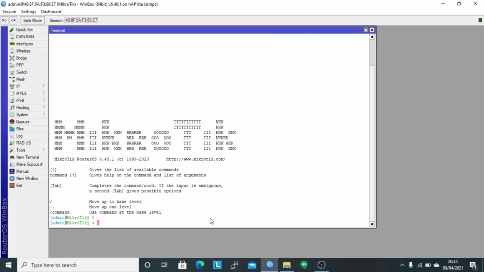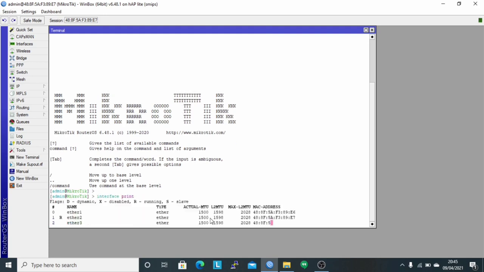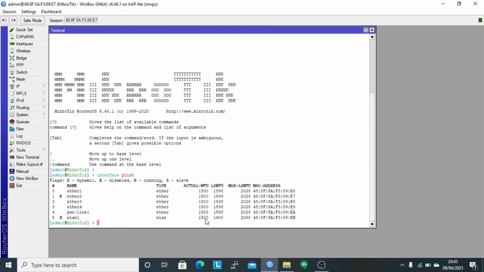First, check the interface in use with the command interface print. It appears that Ether2 is directly connected to the client because the R flag means running. So Ether2 will later act as the DHCP server.